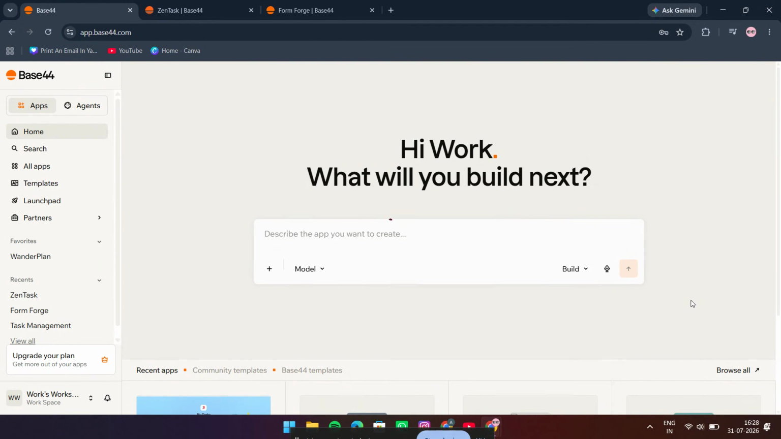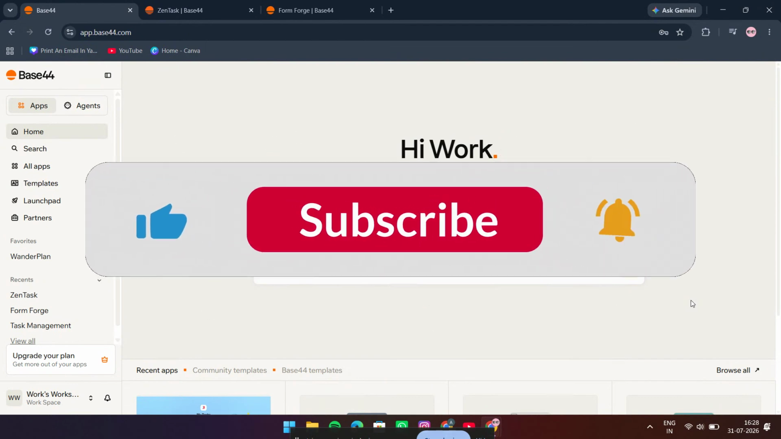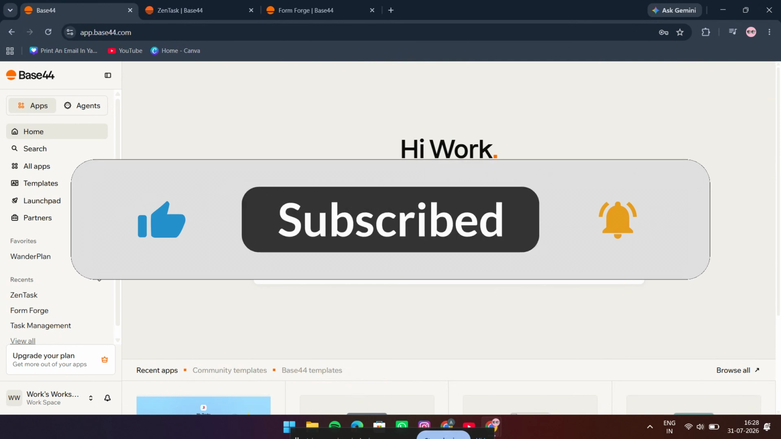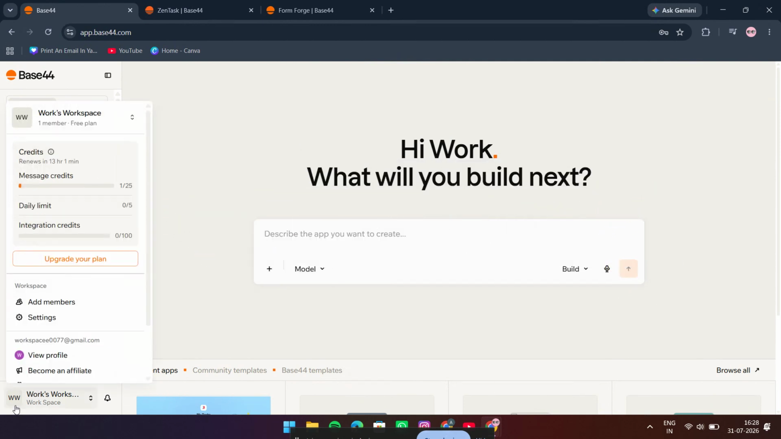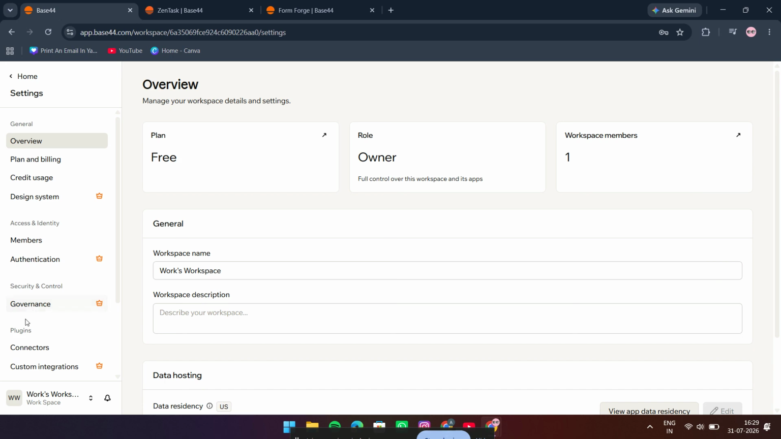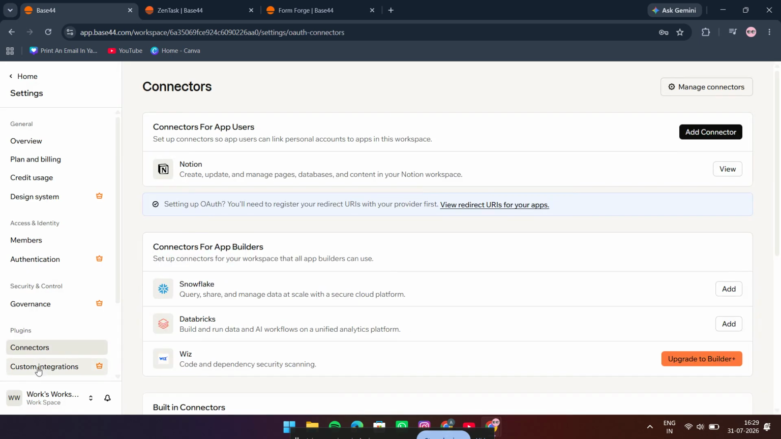To begin, go to the bottom left corner of your Base44 dashboard and click the profile icon. This opens your account and workspace options. From there, click Settings. Inside the Settings menu, look for Connectors and click it. This will show you all of the connectors currently connected to your Base44 account.